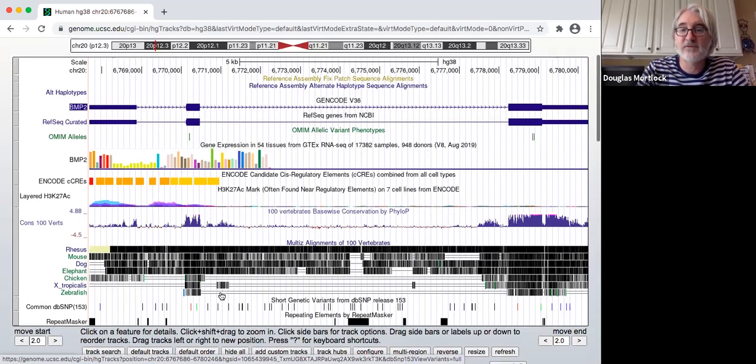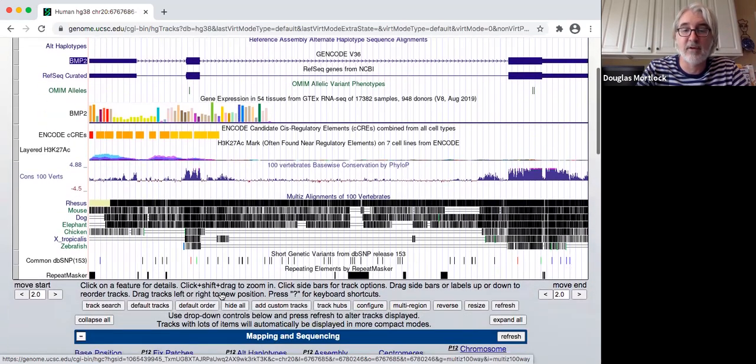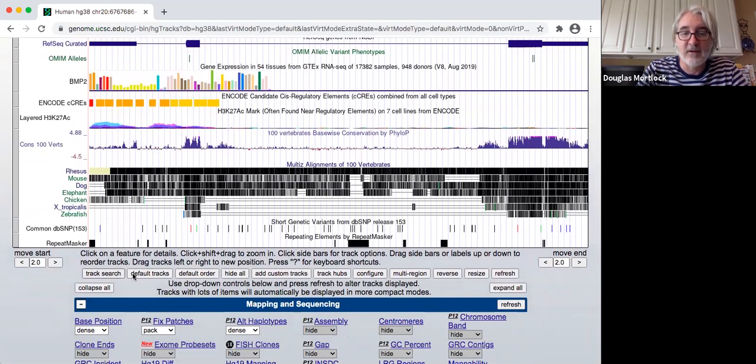So let's just look at some basic controls on this browser to get oriented. And the very first thing I'll bring you to are these track buttons down here, which configure the whole display all at once. And this little button that says hide all, I'm going to click, which does exactly what it says.